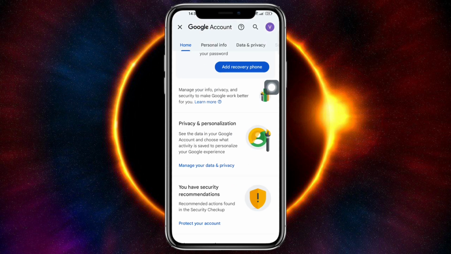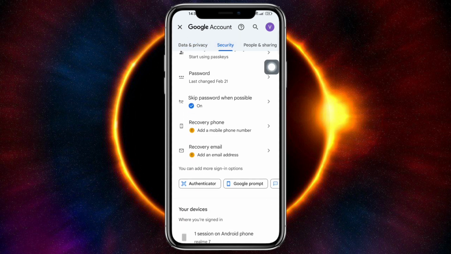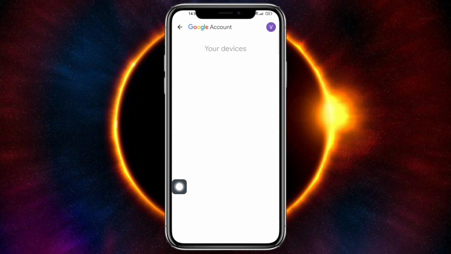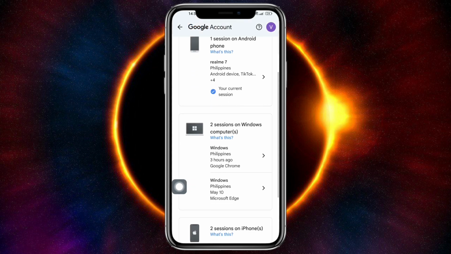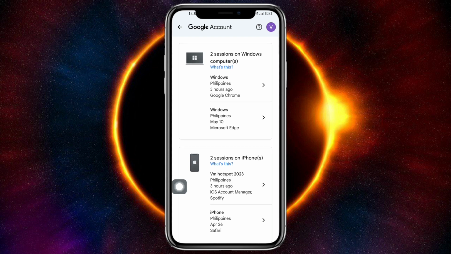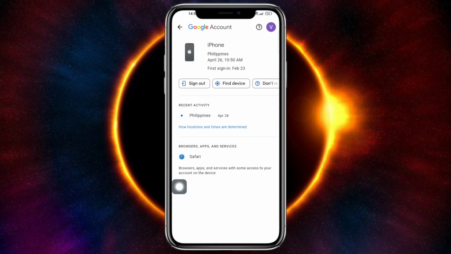Now in here, what you can do is you can scroll in here, click on security, and then from in here, scroll down until you can see in here the option for your devices. Click on this manage all devices, and you can see in here all the devices that are actually logged into your Gmail. So just select the device that you don't want to actually associate with this, and you can click on that. Then once you have clicked on them, you can see this.